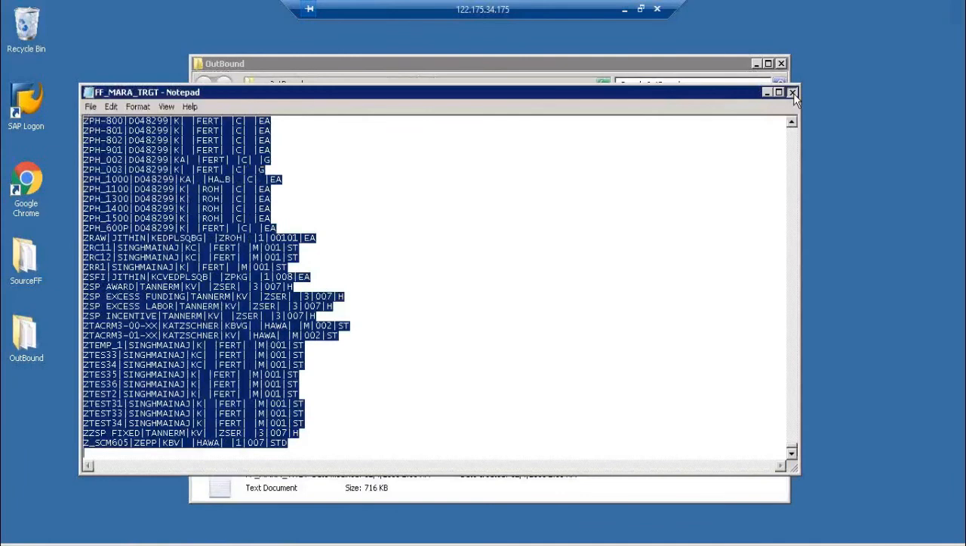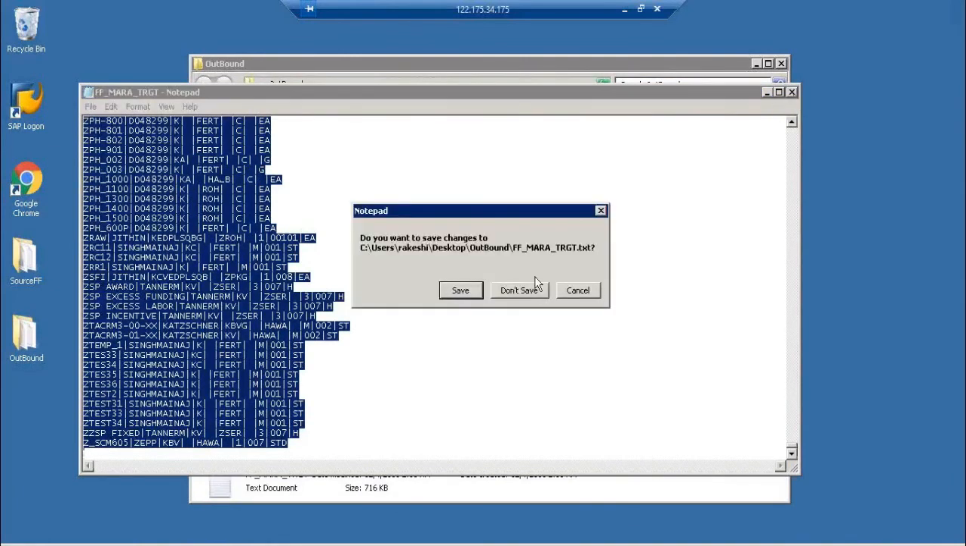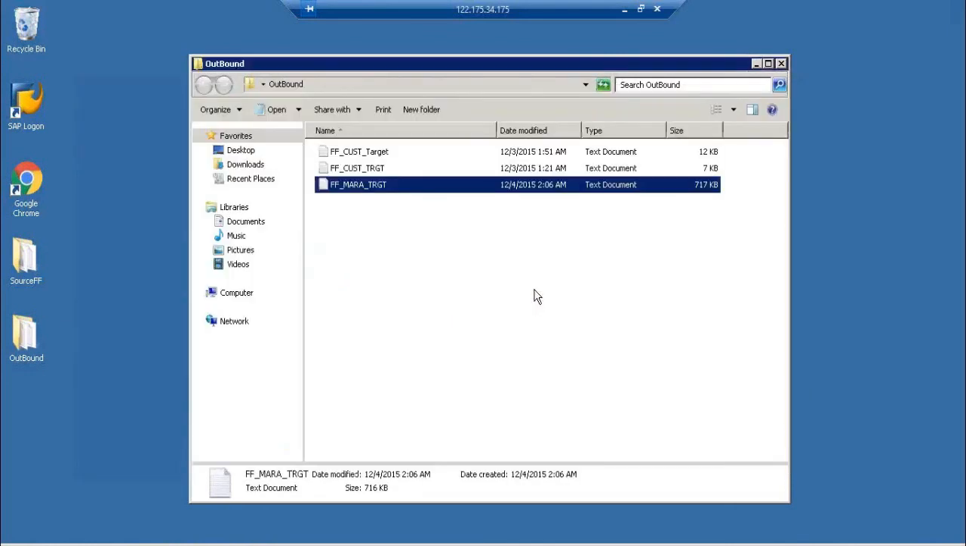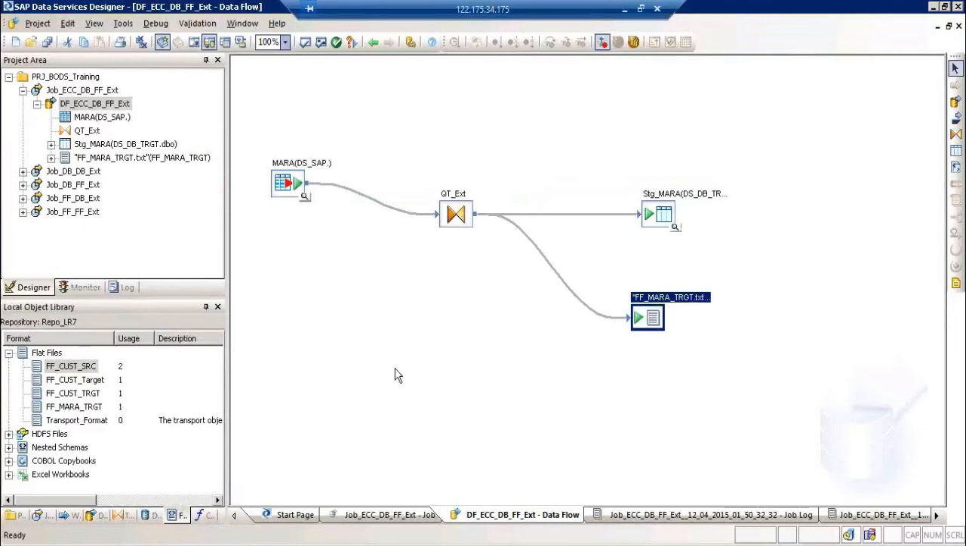Right, this is how we write the data from an SAP table to a database table and a flat file simultaneously, and this is how we go ahead and create a structured flat file using data services. So any questions on today's topics that we discussed?